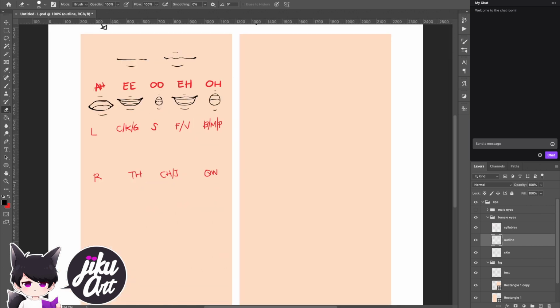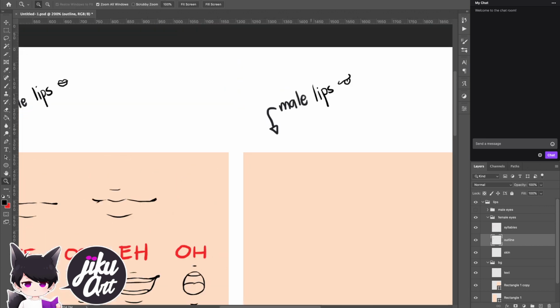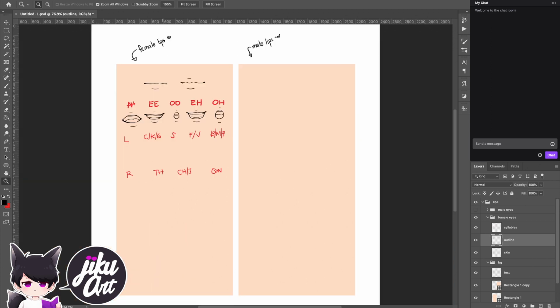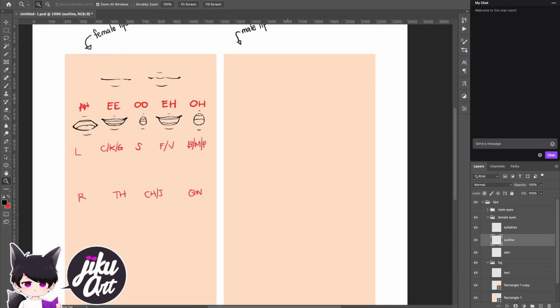Actually, we don't even need the male lips, since it's pretty much the same as how I'm doing the female lips. There's just no manly way of doing things. It's a lot simpler in terms of rendering. So I'll probably just do a big one for the male lips later.